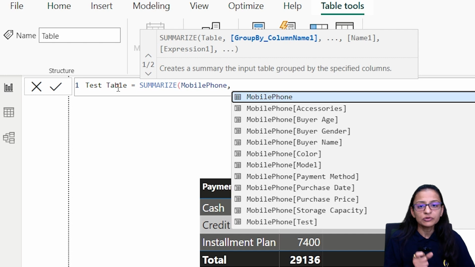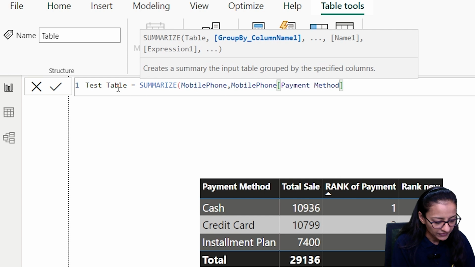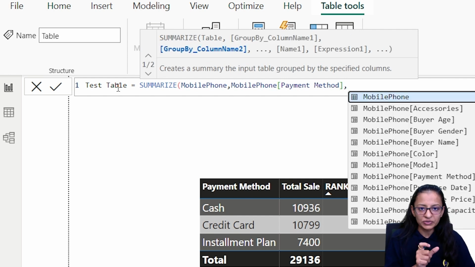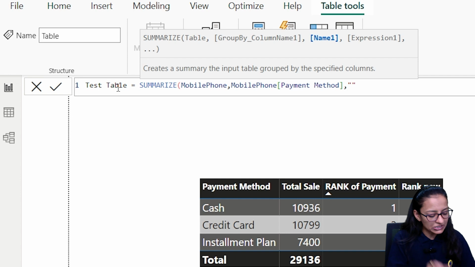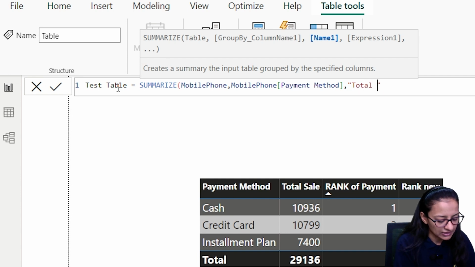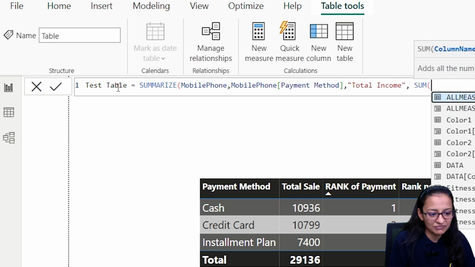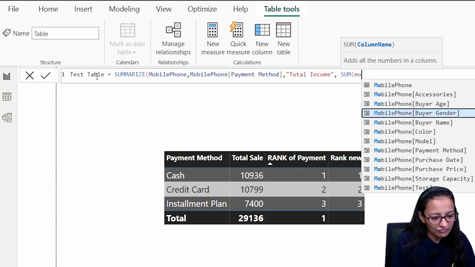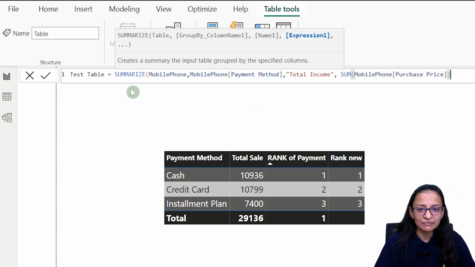Then which column do you want to summarize? I want to summarize the column called payment method. Now you want to group the payment method by whatever amount you get, so you need to give a name for the column. Let's say total sale, or rather total income, not sale but income. Then you need to write a DAX function which will generate a total. So here I will use the SUM DAX function, and it will give me the total of purchase price, and complete the bracket. So here one new table will be generated.